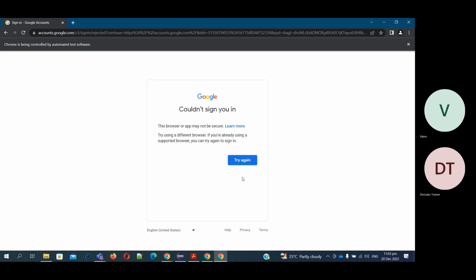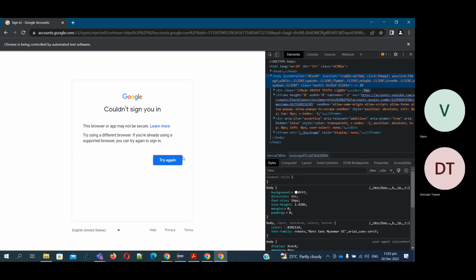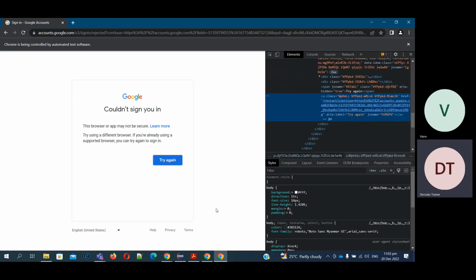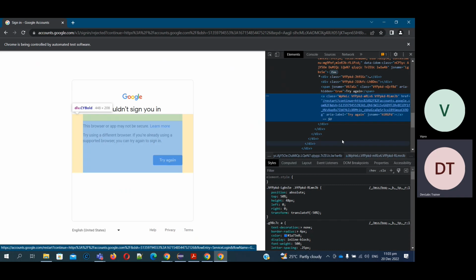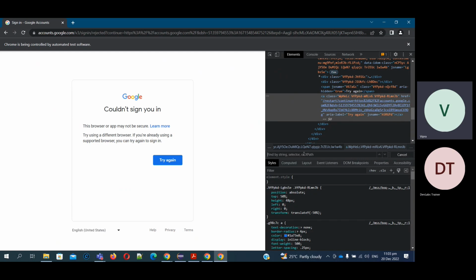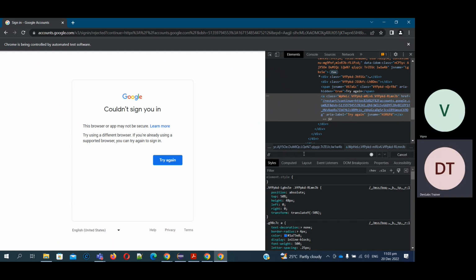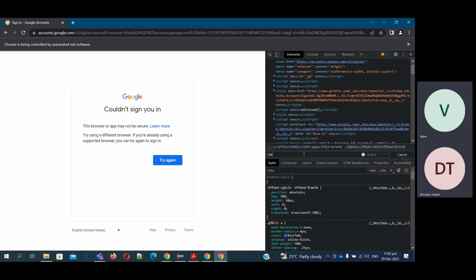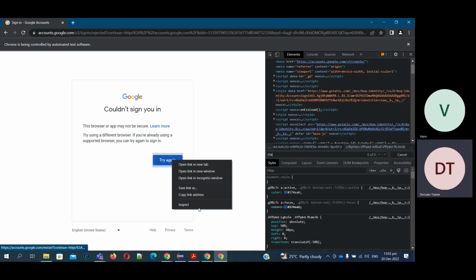I will take this, right click, inspect. So when the try again is coming, I will automate with this one. This is also okay. So it is saying that the text is try again. I will look into that. So it's an a tag, Control F, //a, and then text is try again.